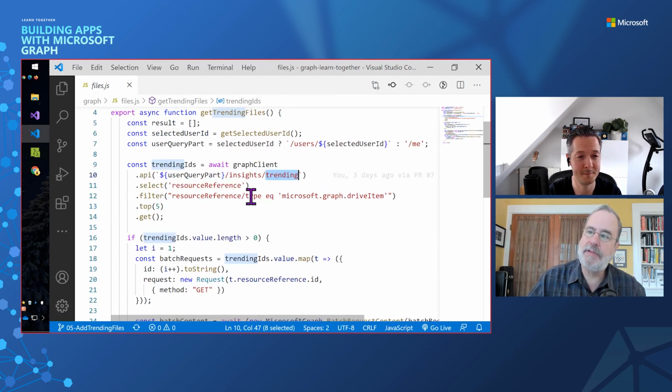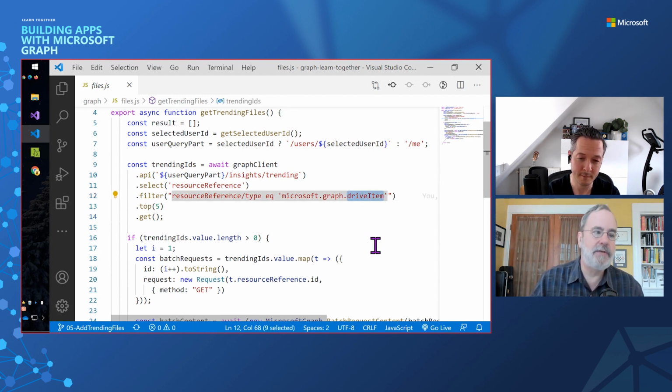So it's going to actually come in here and grab the trending files and filter them down to only the drive items, because there are other things I might find, like a trending SharePoint site or some other piece of information. I only want the files. And then actually the thing is that Insights doesn't actually provide complete information about the file.